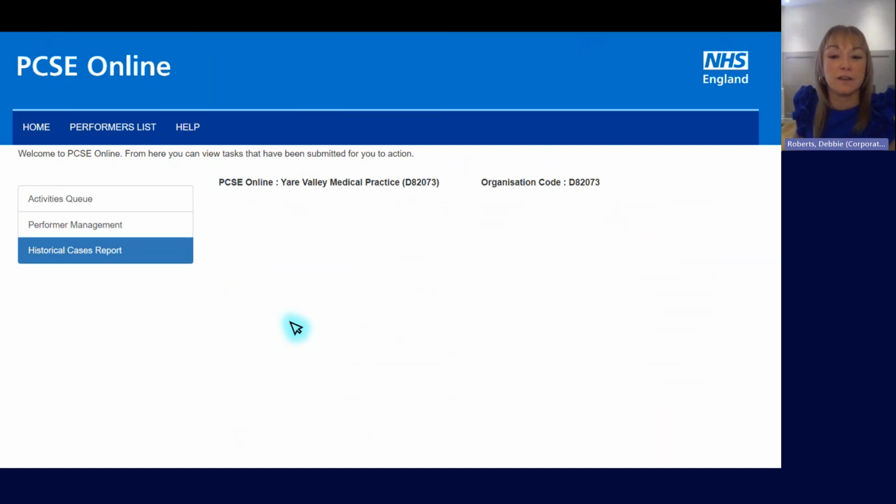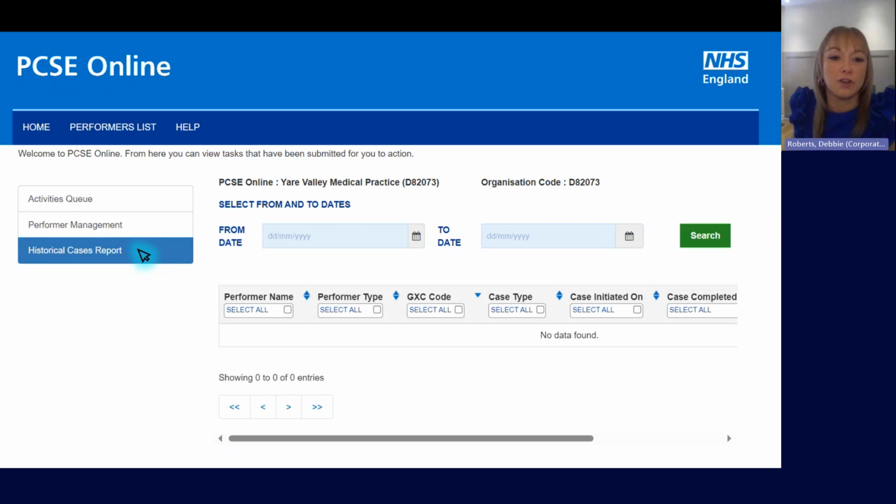So last but not least, for the performer list, you also have the option to review historical cases. All you need to do is select the Historical Cases report, and by selecting that, you will have the option to include a from date and a to date. If you wanted to see how many GPs had any action on their account, so if they've been approved or rejected within a certain date range, this is where you pop the dates. Say you wanted the 1st of September 2021, you'd pop that in there up until today's date, pop that in there and then select search.